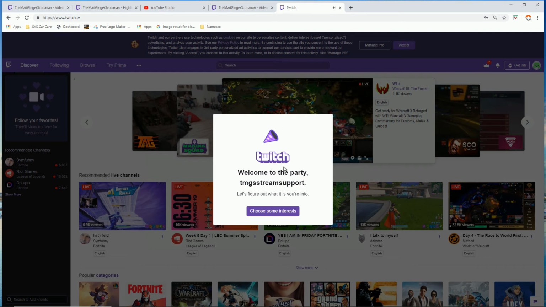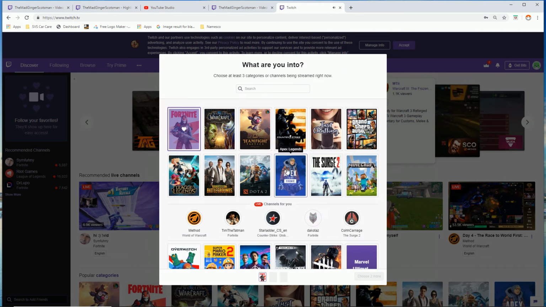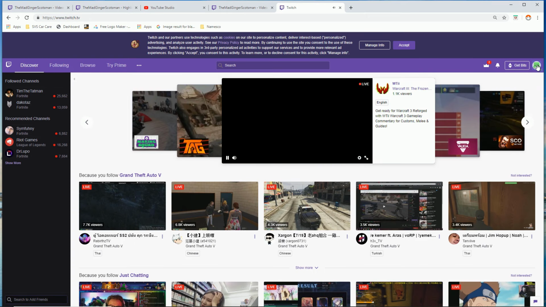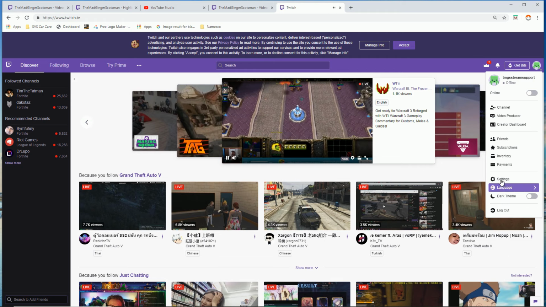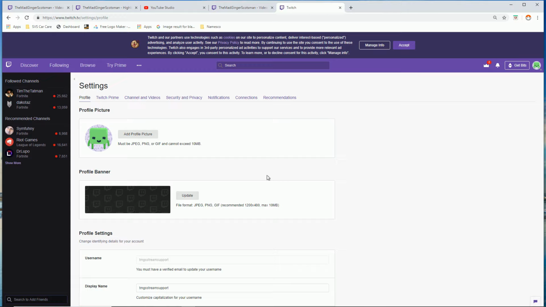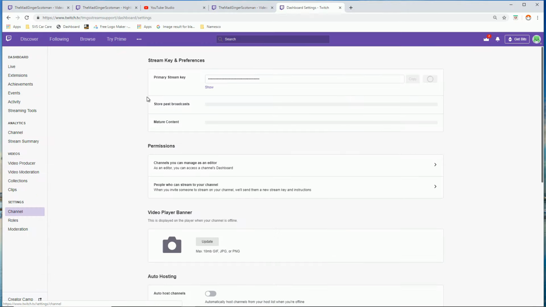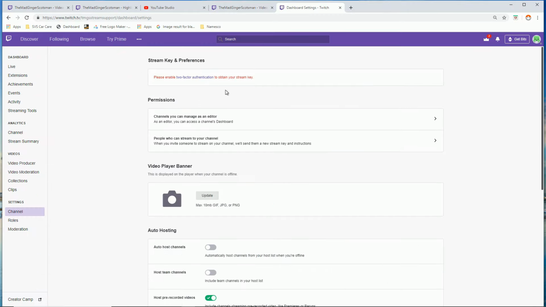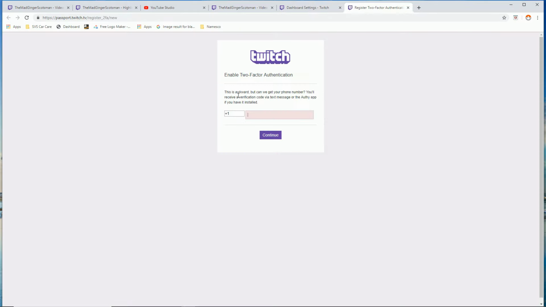So you just need to choose some interests, if this is your first time registering. If not, obviously you won't have to do all this, so just skip all this. Okay, so that's us in now. Now you want to go to your settings, and then go to channels and videos, and right at the top there, you'll see that it says stream key and preferences. Now underneath it, if this is your new account, you will need to enable the two-factor authentication in order to do this. So we'll go ahead and do that.